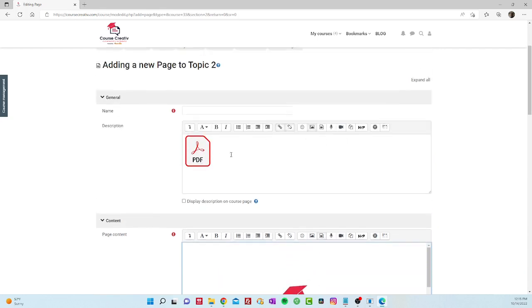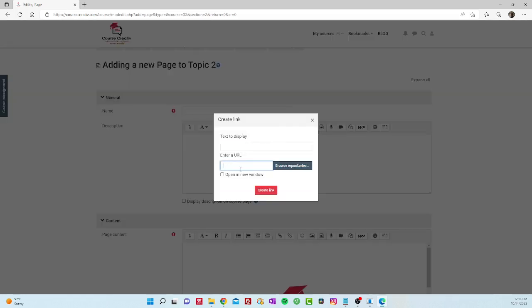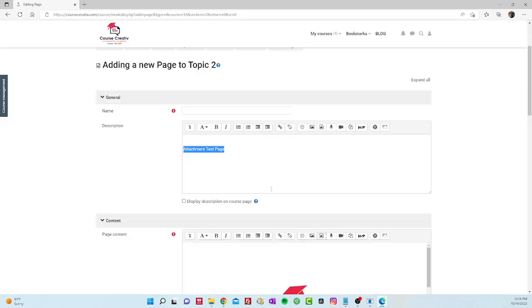Now, one thing I did not mention about, let's just delete this one. All right, so also if you want to do an attachment and you want to do it through a link, like from Google Drive, I have my Google Drive open. Enter a URL. Open a new window. Create link. It's as easy as that.